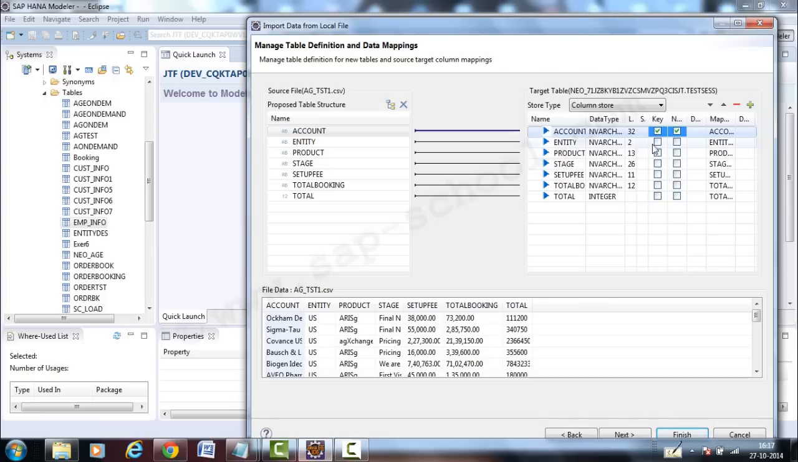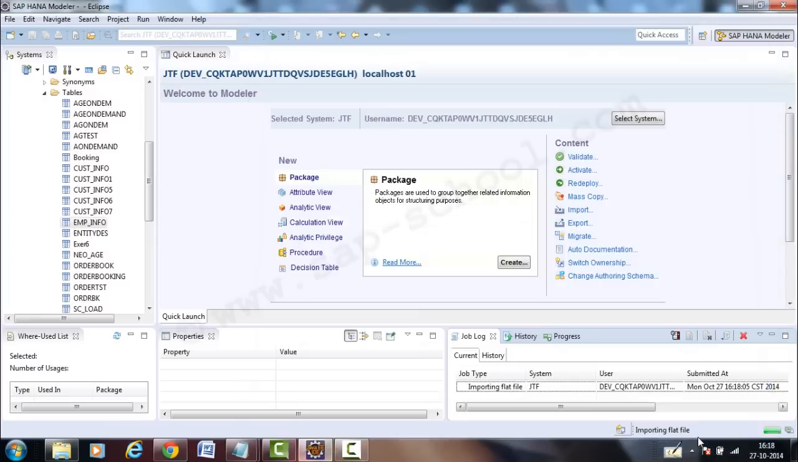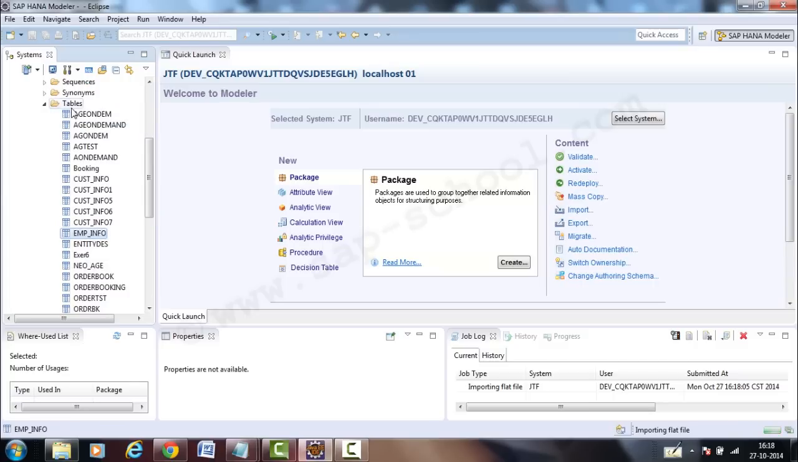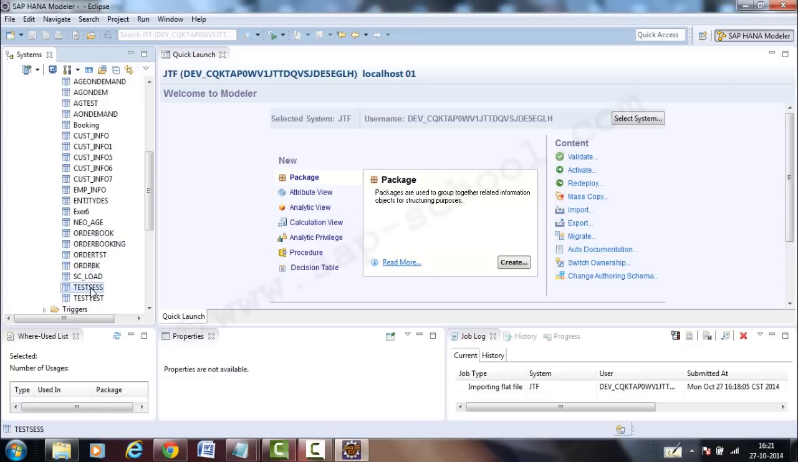And then here we can specify what is the key. I've specified that account and product are my keys for this file, and then it shows me the file data here, a preview. I hit next, and it says this is the data from the file which is going to be loaded. But if it is an existing table, it shows me the target file before and after. So I hit finish here, and now I refresh my tables to see the content. So this is the table right here, test session here, which we have just loaded.